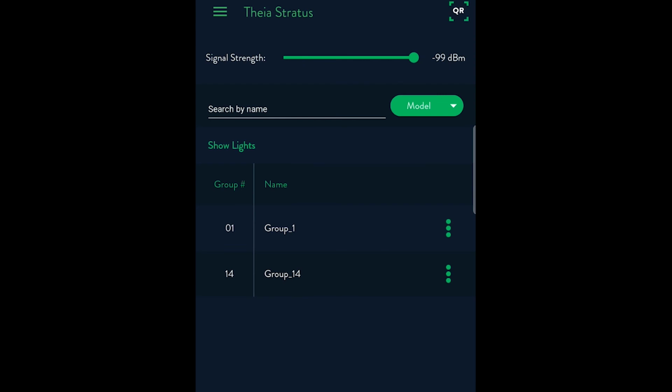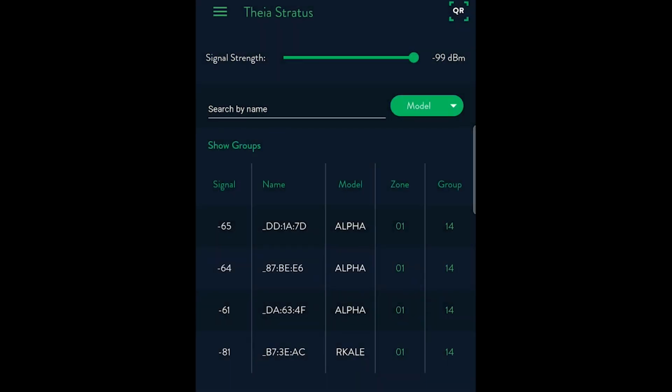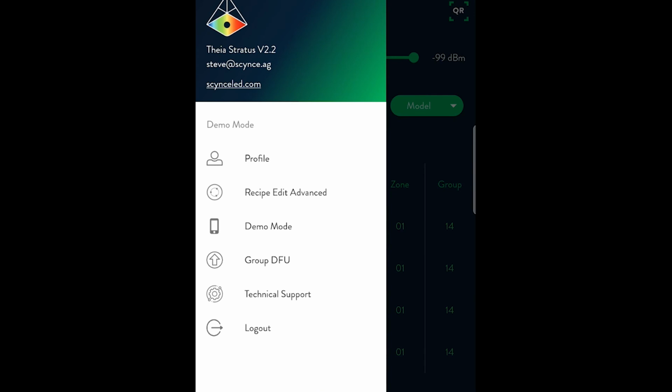Right now we're on our connection screen, and I want to look in group 14. In group 14, I've got 3 alphas and a kale. We'll just assume that these are bigger groups of lights, but we're going to move the kale into a group and a separate zone, and the alphas into a group and a separate zone. So let's come up here.